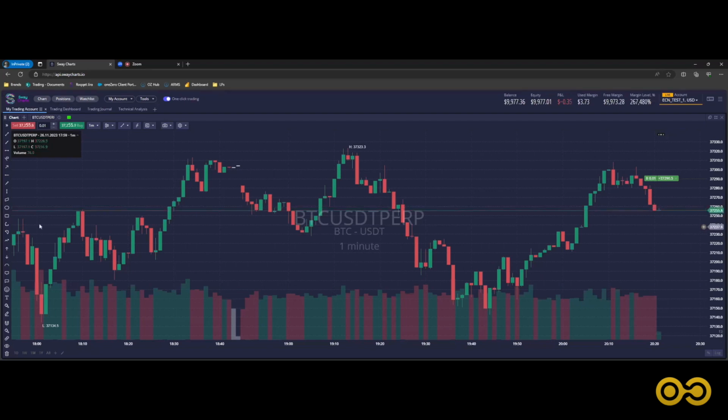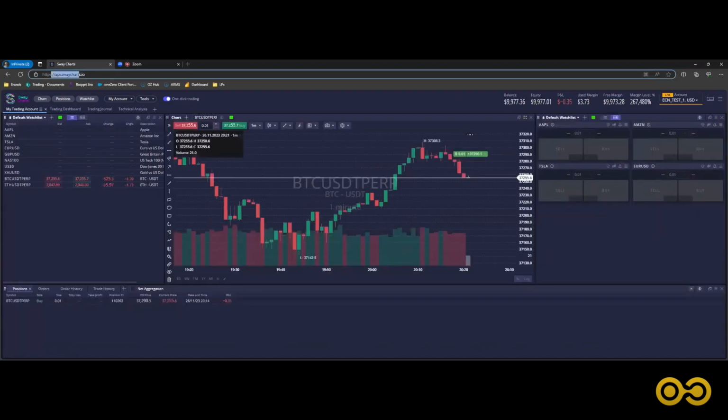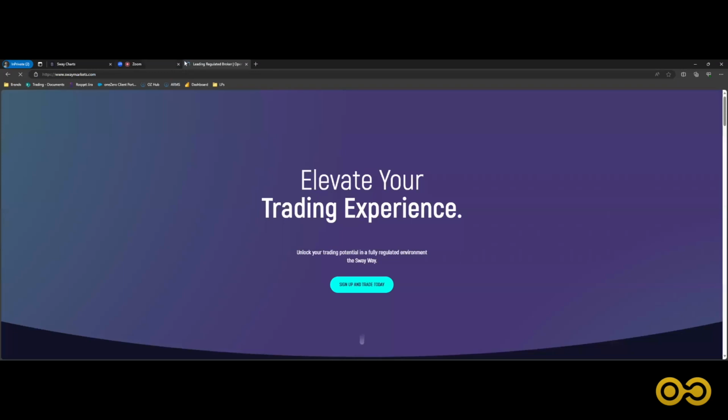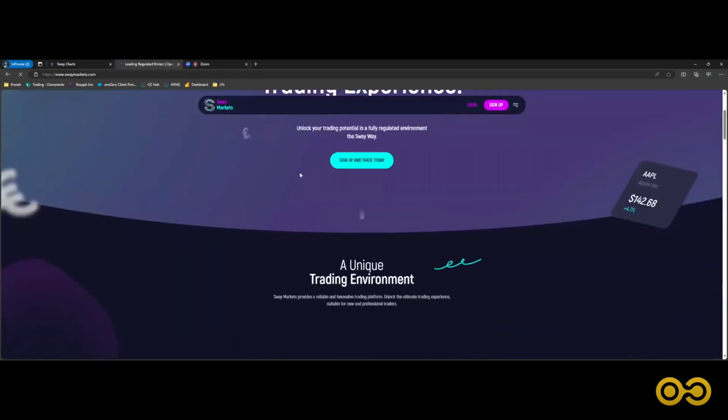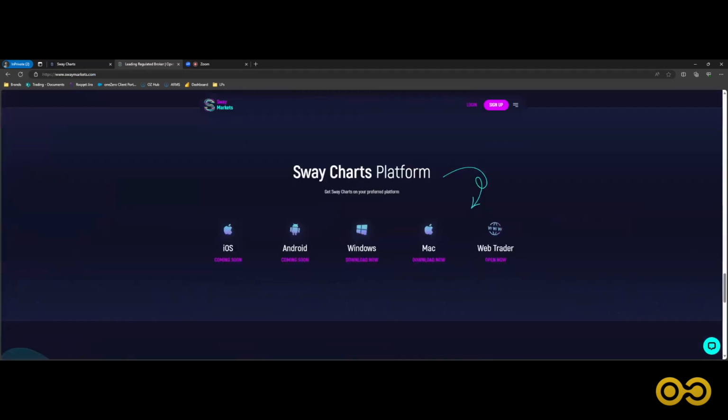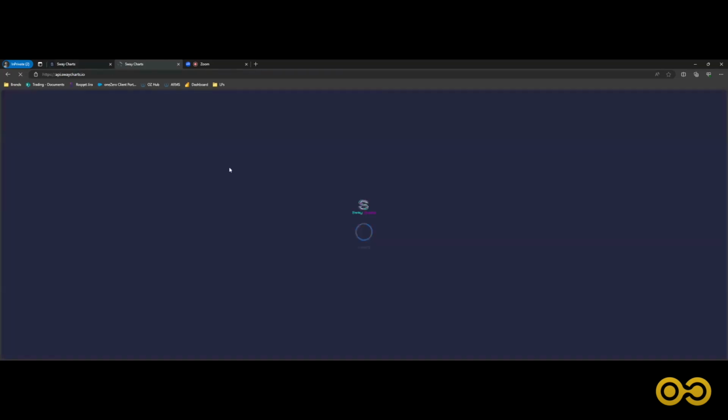Hey, can you show how to get access to the platform? Yeah, so you need to go to this URL. You can also find it on our website. Scroll down to the Sway Charts platform. You can download the Windows version, the Mac version, or the Web Trader, which is what I have been using so far. That opens the platform directly.